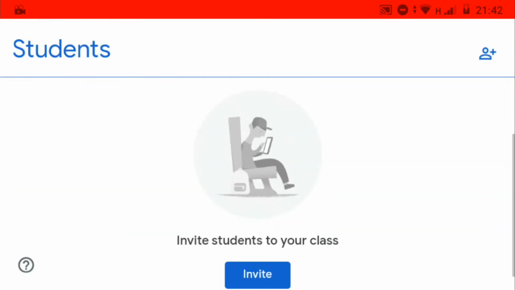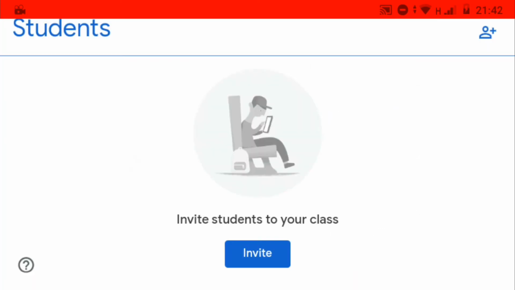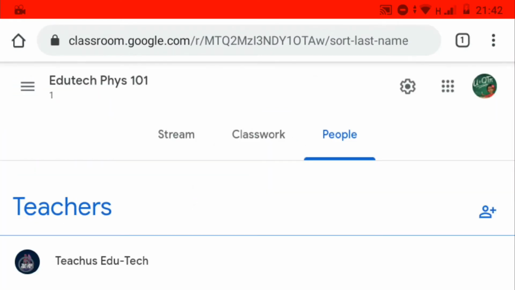This is where your students, once you invite them, the listing will be there. For now, we don't have any students, so we can also go here and send invites to the students, whether you're using a link or you're using a class code, and you have the option of typing in the student's name or email and then sending them that link.